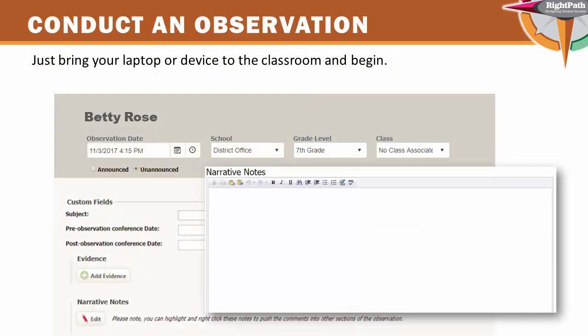RightPath will give you a place to track all of your observation notes right inside the observation form. These notes are then pushed right to the domain comments to support the scoring. Evidence can also be added to the observation, including the teacher lesson plan, images, and even pre- and post-conference forms.